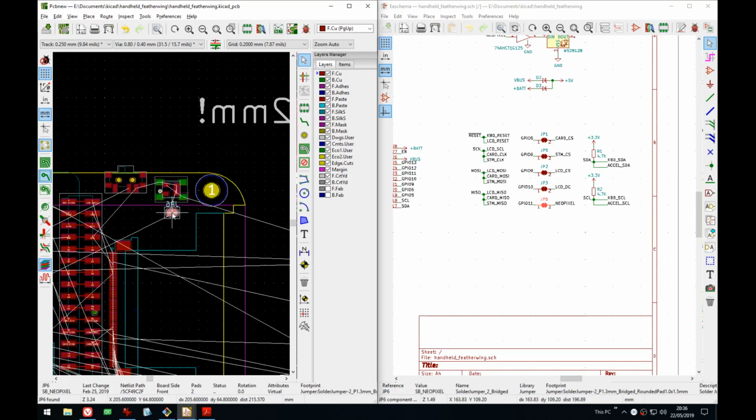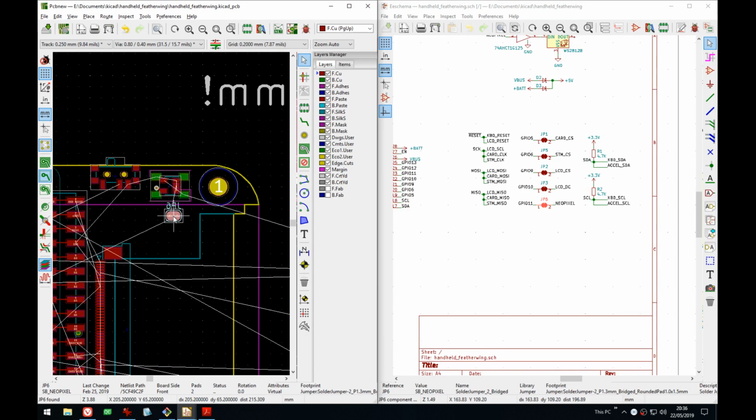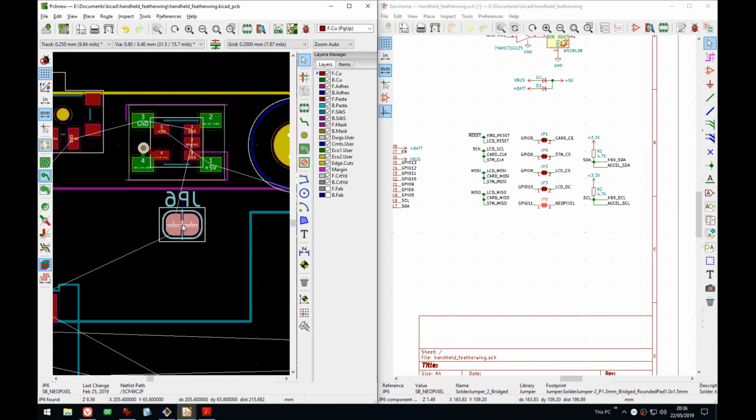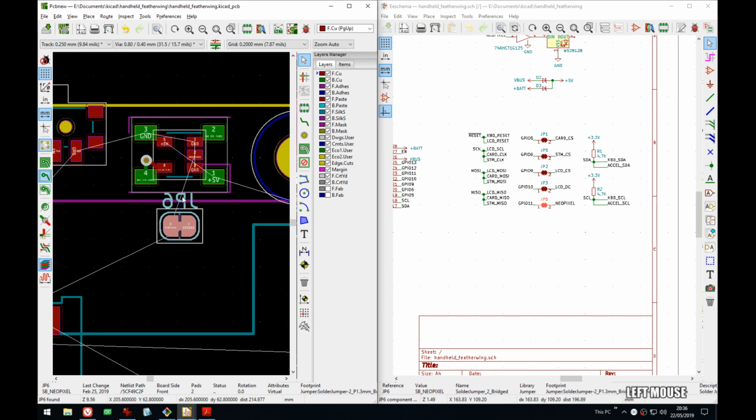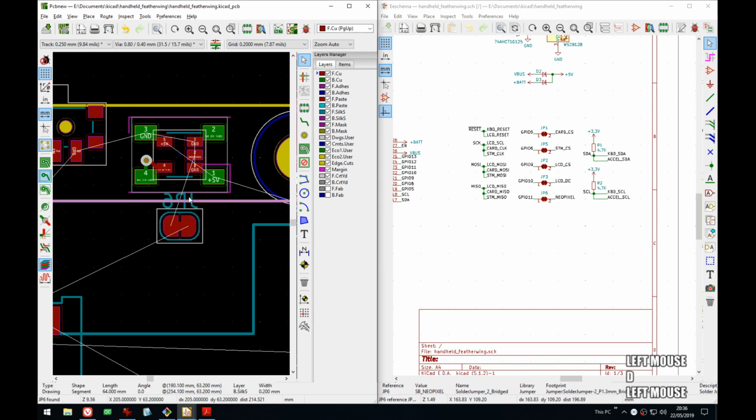So this is on the front, right? So I think it should actually be, oh no, this is on the back. So we can place it just over here. Because if it was on the front, it should be under the display so it doesn't look ugly. But if it's on the back, it can be here because the display is not here.